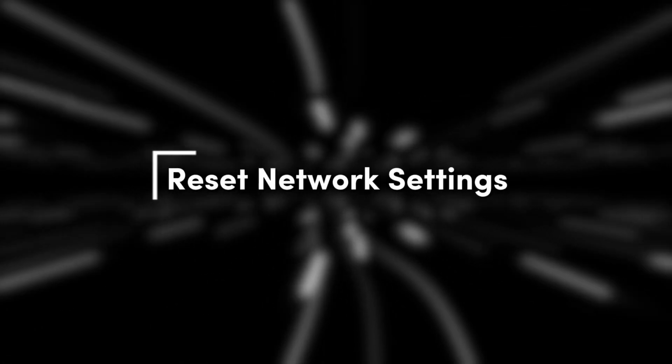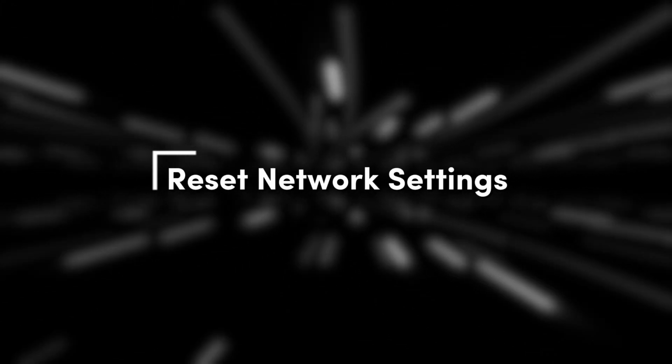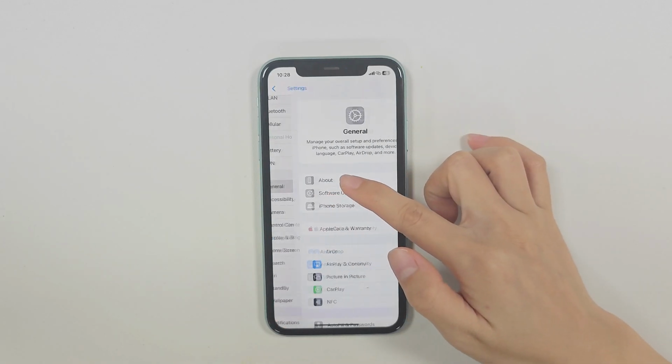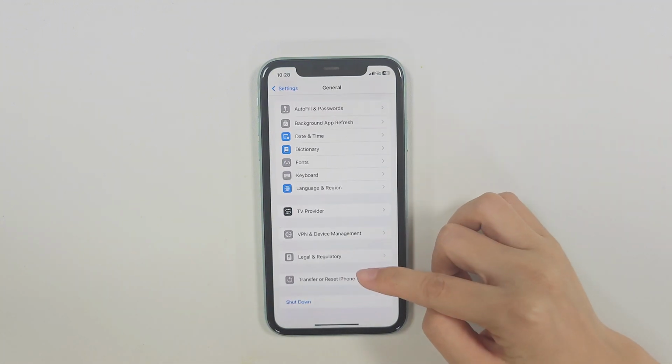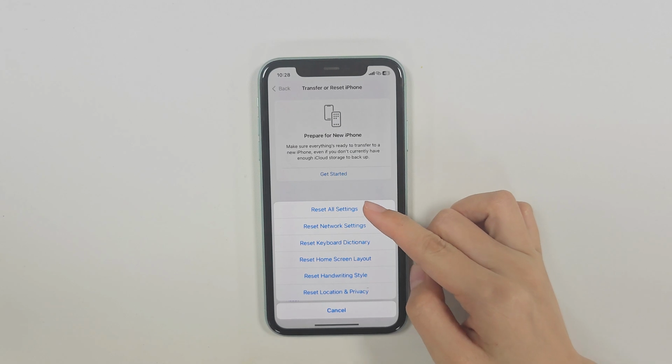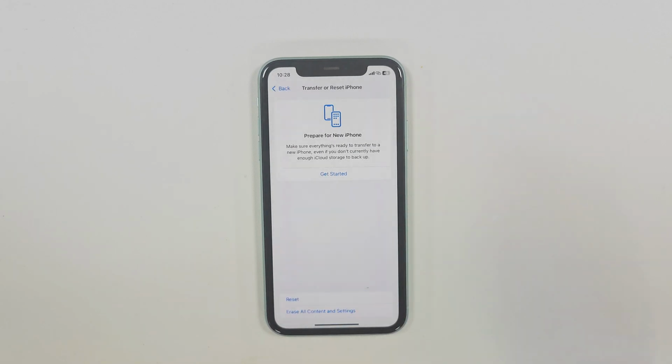Method 3. Reset network settings. Another way to fix iPhone unable to share photos error is to check your iPhone's network settings. In the General panel, click Reset and select Reset Network Settings, then enter your passcode to confirm the action.